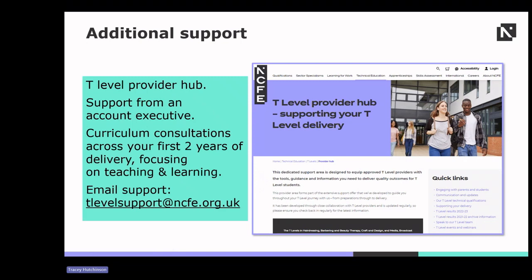There is support from your account execs, and then there's support from me on curriculum consultations, which is that one-to-one support virtually, which supports on delivering and teaching and learning. You also have dedicated customer support for T-level support at ncfe.org.uk. And this email is very much around any queries that you have around assessments that don't fall in the teaching and delivery of the qualification.